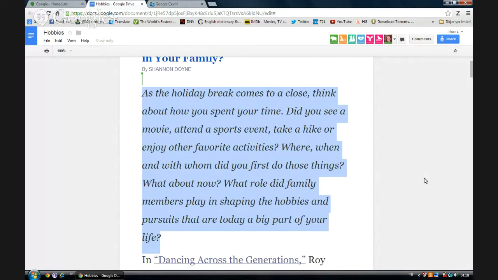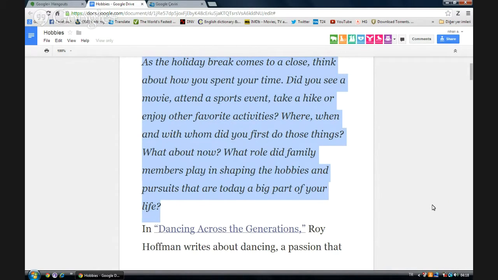What hobbies have been passed down in your family? As the holiday break comes to a close, think about how you spend your time. Did you see a movie, attend a sports event, take a hike, or enjoy other favorite activities? Where, when, and with whom did you first do those things? What about now? What role did family members play in shaping the hobbies and the pursuits that are today a big part of your life?